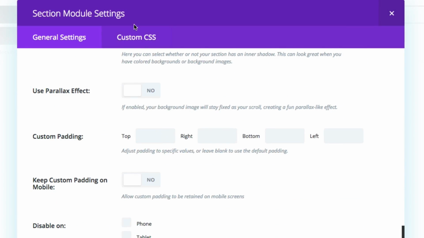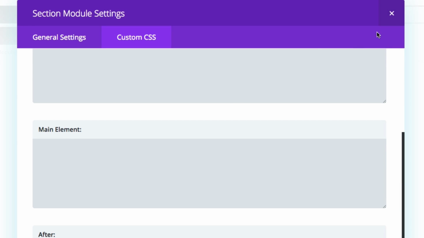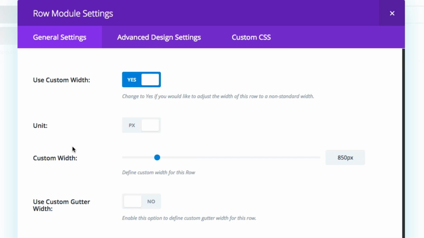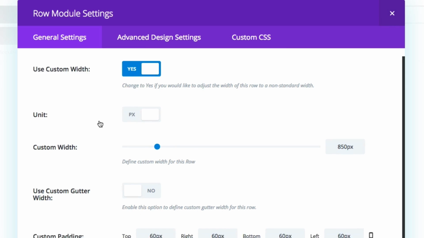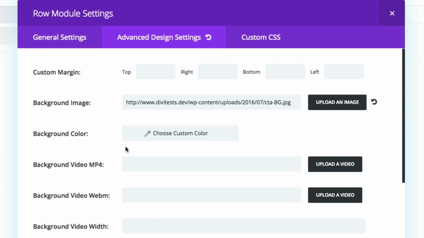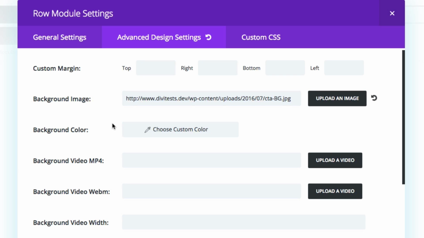I don't believe there's anything in the section settings. Nope. Row. Okay, so we wanted to make our row under general settings, full width. Custom padding of 60 pixels on all sides. We go to advanced design settings. We have a background image, and that's the kind of textured blue image you saw on the front side. And we're using that as a nice subtle way to add some texture, some life to the background without being too distracting.